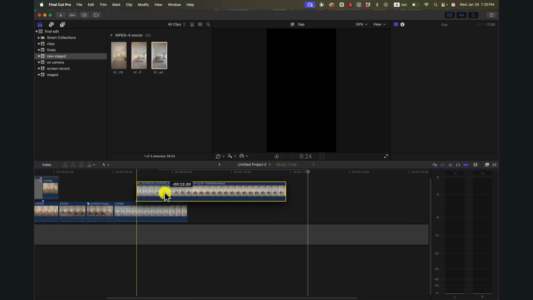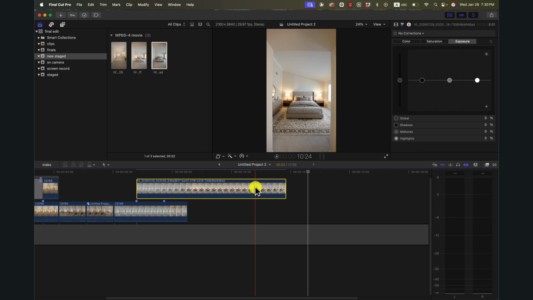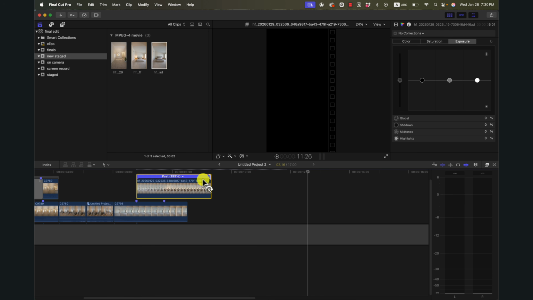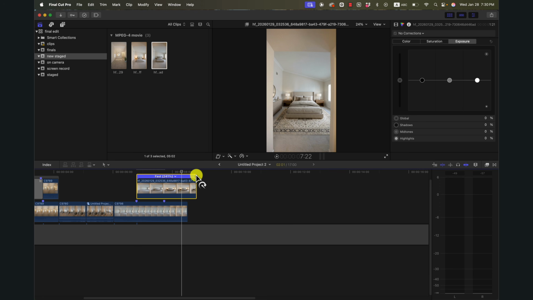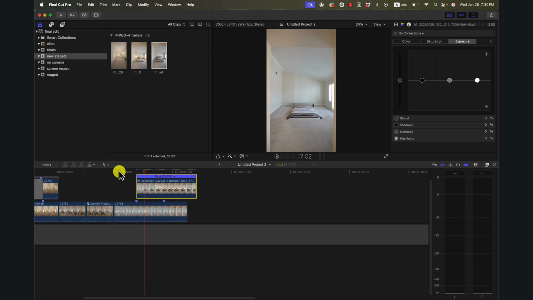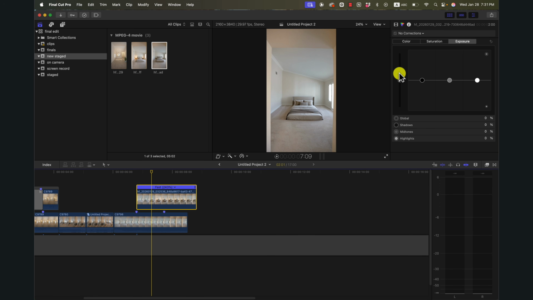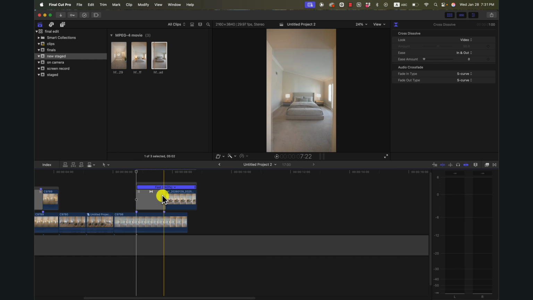I'm bringing it on the timeline, and then let me speed this up to match. It's going to be too fast. So we're going to drop the exposure, -7. Make sure we're matched up there. And then also make it cross dissolve so it's even more seamless.